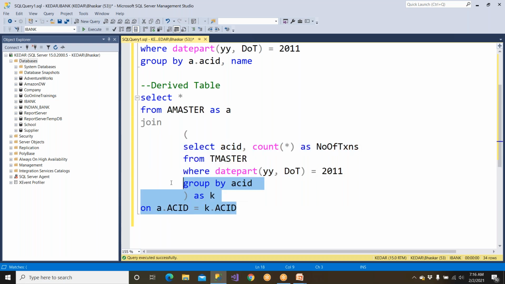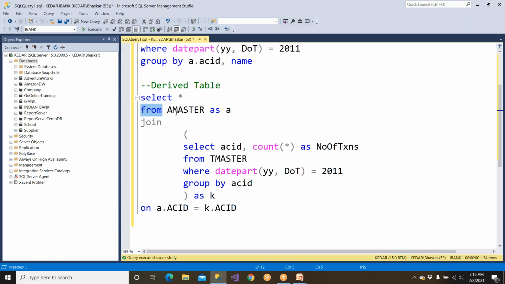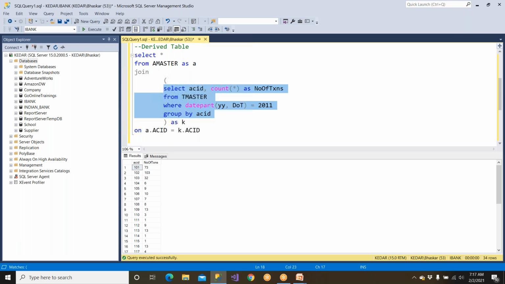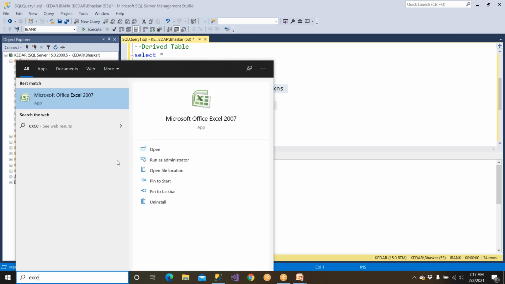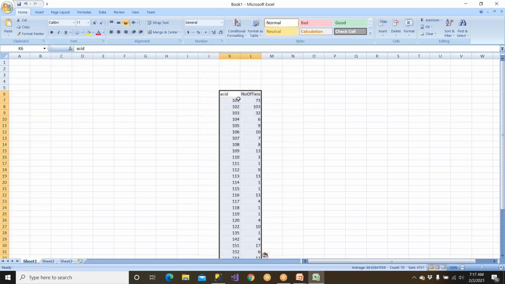Now, if I execute, which clause will get executed? From clause. Always the from clause will get executed. Now, this table is going to get the data, but if I want to join, this data has to be there in the table first. So this query will get executed first. This will give me data first. This data is available in the RAM. Now, first it will create a copy with headers. It will execute and keep the data something like this.